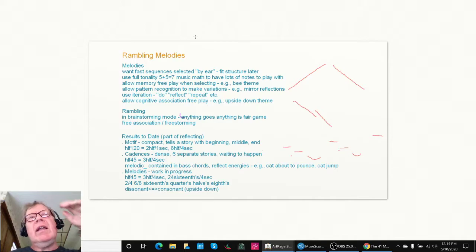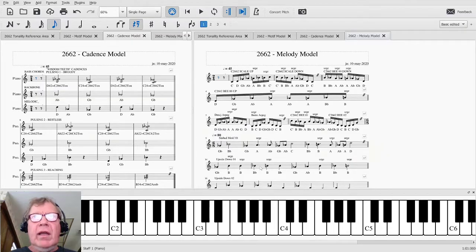We then kind of went back and forth between our melodies and things. We did this iteration, you know, do something, reflect on it, then do something, reflect on it, and repeat, and so forth. And went back to our motif, and we actually labeled it a bit, and then we went to our cadences and we added a melodic line, and then the melodies we did lots and lots of stuff on. So let's review what we did today.